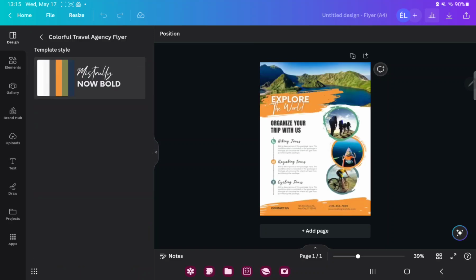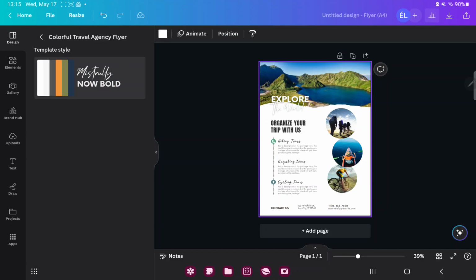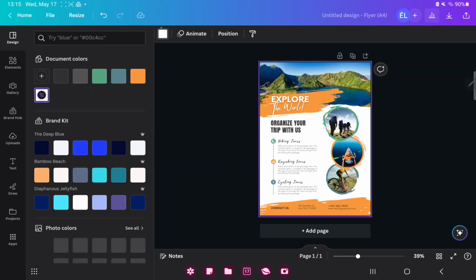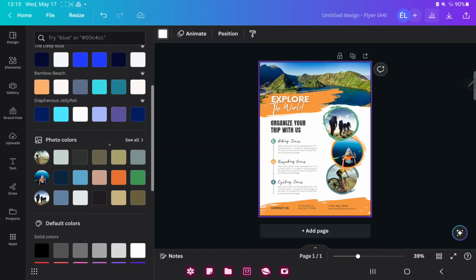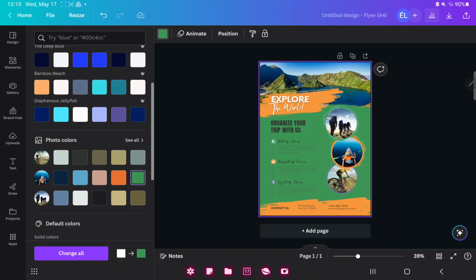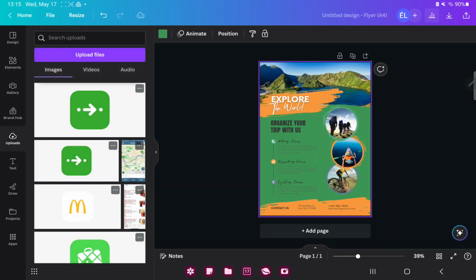Now you can edit this template. If you want to change the background color of the template, just go to the white square icon next to the design section and click that, and just select another color and done. If you want to change a picture, just go to the gallery or the uploads button, select a picture and just drag it to the selected frame and done.